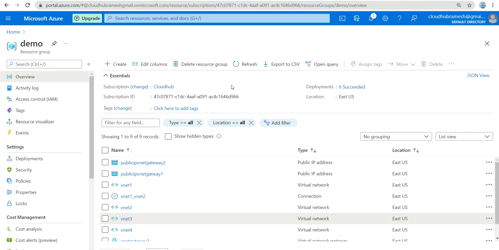I think this should have helped you to understand how to create VNets and connect different VNets via the VNet peering and then the virtual network gateway.